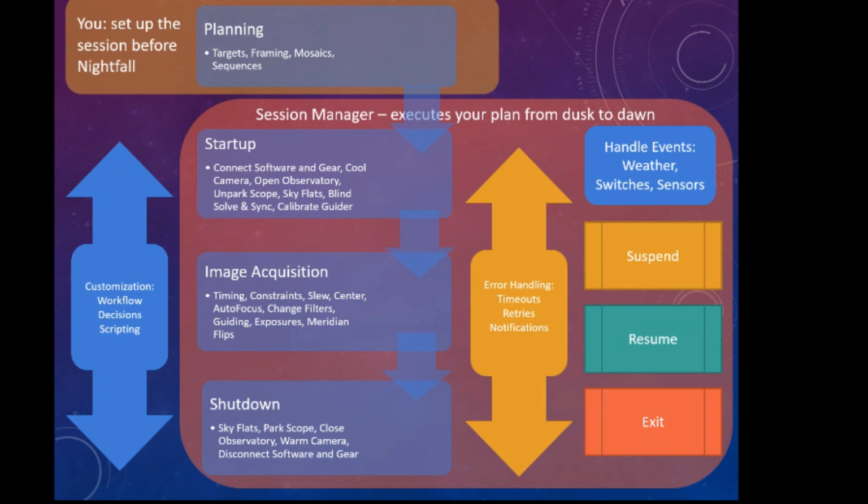Then also on the right here, we look at the actions when external events say it's time to either suspend or resume or completely terminate and exit the imaging session for the night.